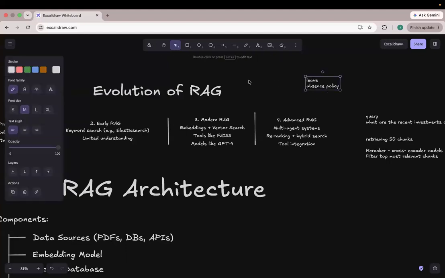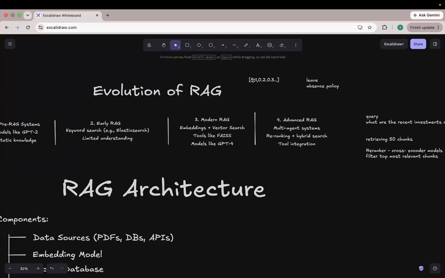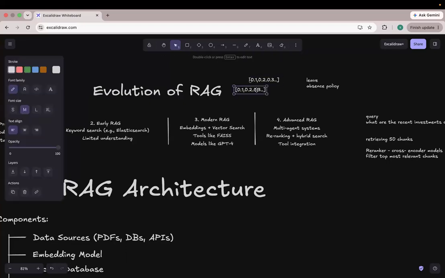If you observe the vectors of "leave", say it is 0.1, 0.2, 0.3 and so on, for "absence" it will also have a similar vector. So whenever it does a dot product, it will get the highest score, close to 1, and it will pull that vector for you. So that is the use of vector search, and that is the reason we brought in vector search.